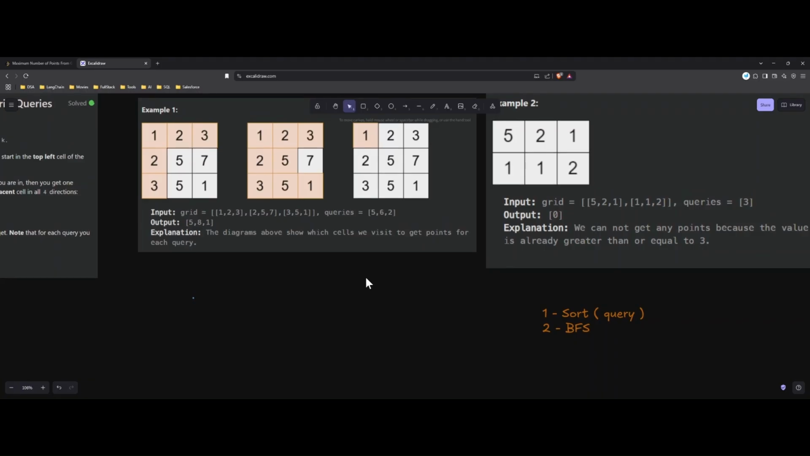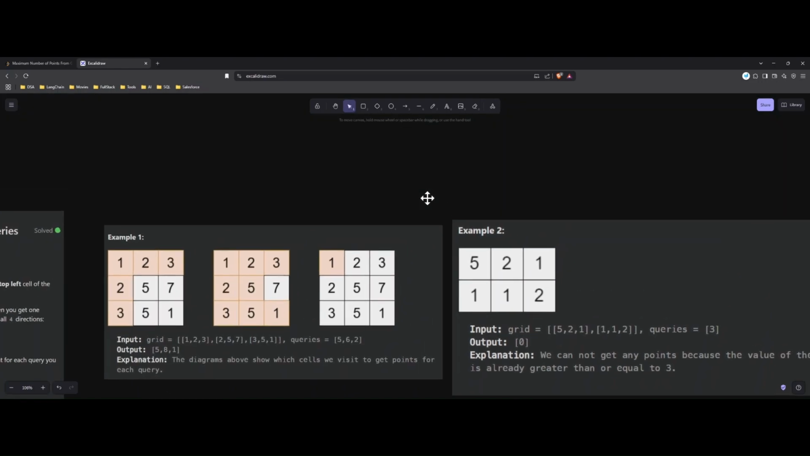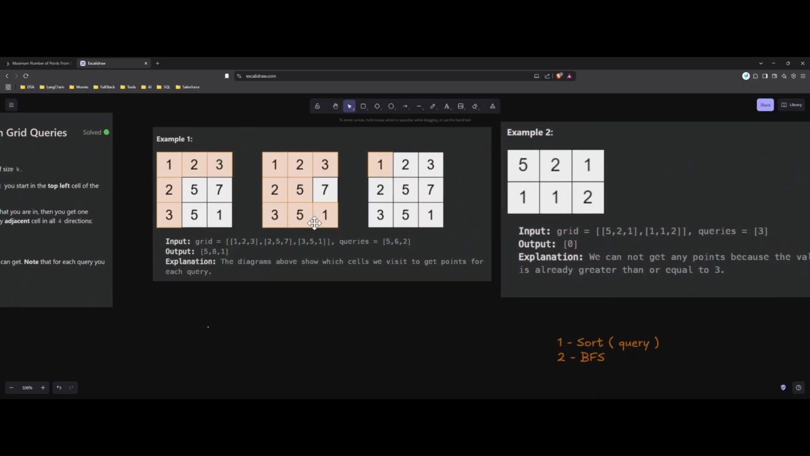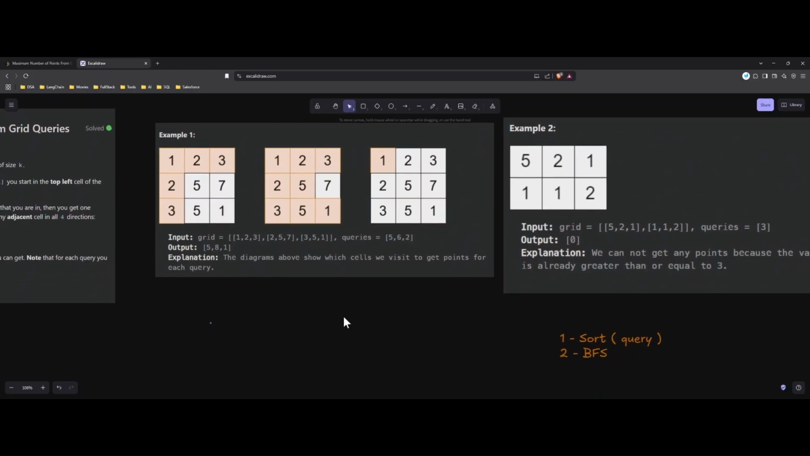What can be the issue? The issue can be for this queue, for this BFS, we are storing the values as like 2 and 2, right? For example, it will traverse in this fashion. Suppose it added 5, right? But we have to get the values in sorted order also. The queries should also be sorted.